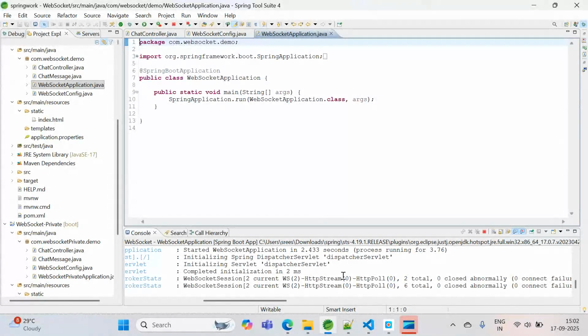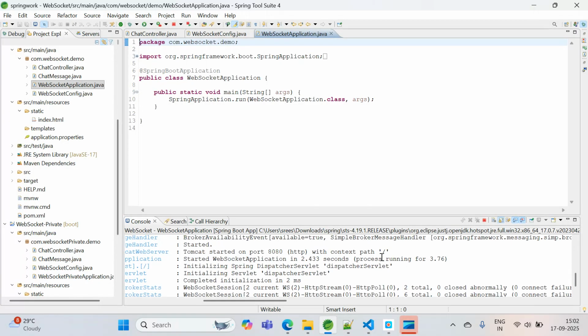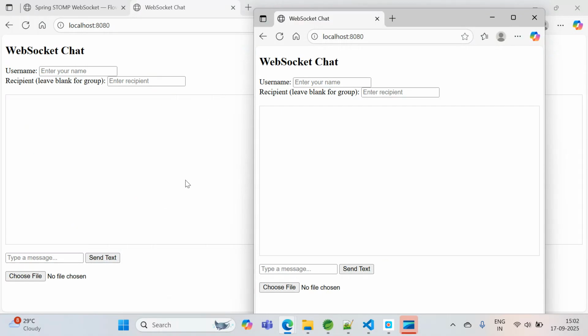I'm Srisha. I have already started one Spring Boot application for a chatbot. This is running on HTTP 8080 with the context path. This is a chat application, and this is how it works: we have to give some username.